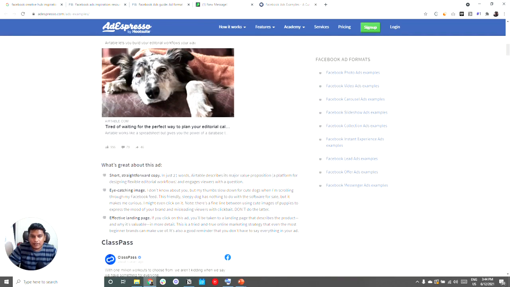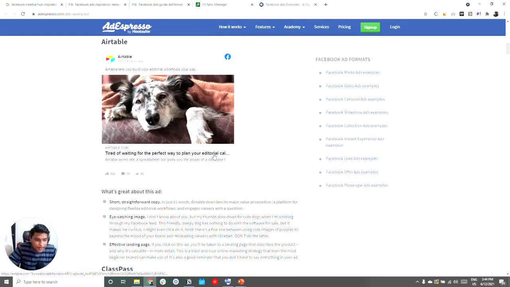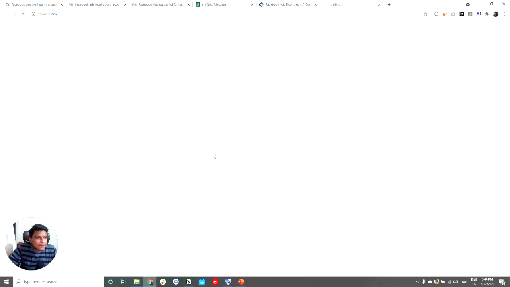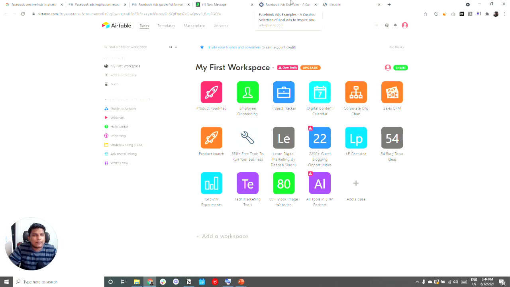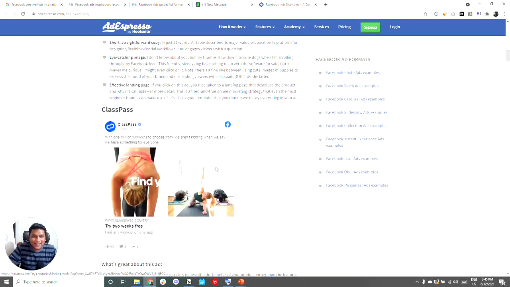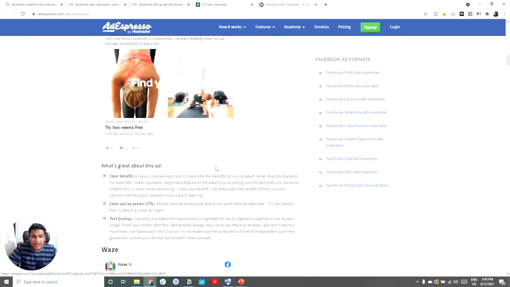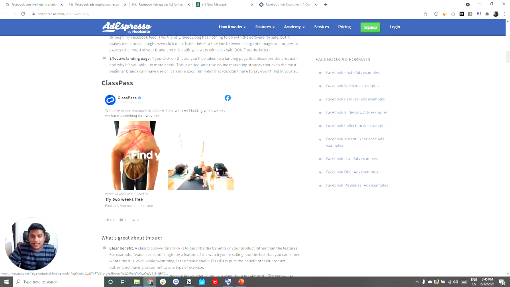So they're talking about short and straightforward copy works very well, an eye-catching image, a good cute dog, and an effective landing page. I don't get to see a landing page. Let me click on it. Yes, I get to see a landing page as well. Oh, but this is taking me to my Airtable account. Well, it's not really taking me to a landing page.